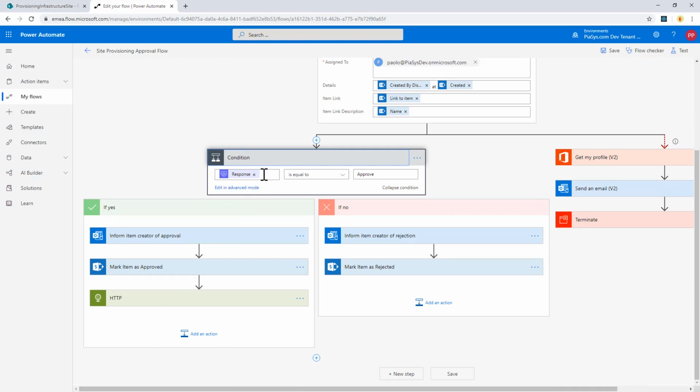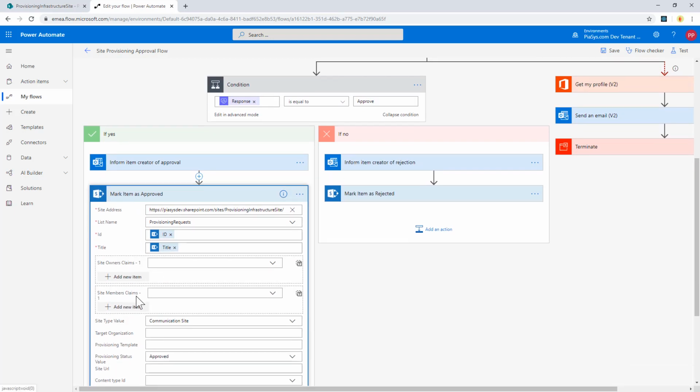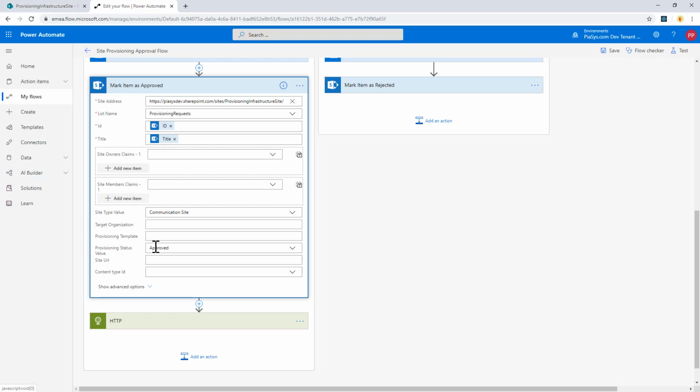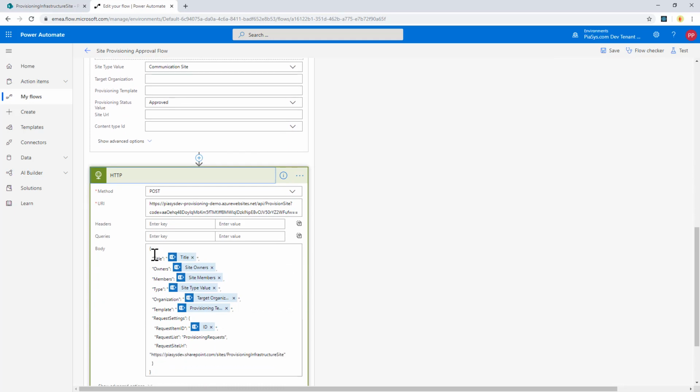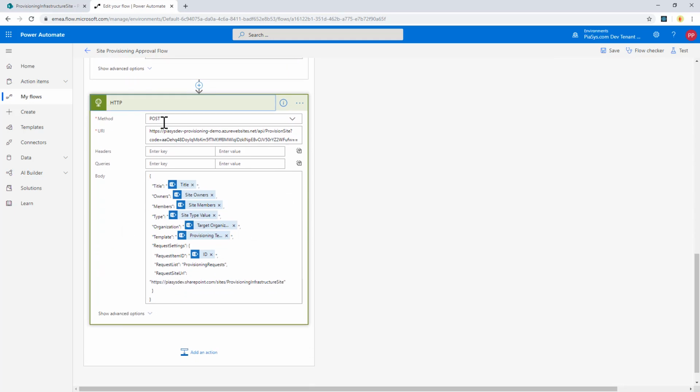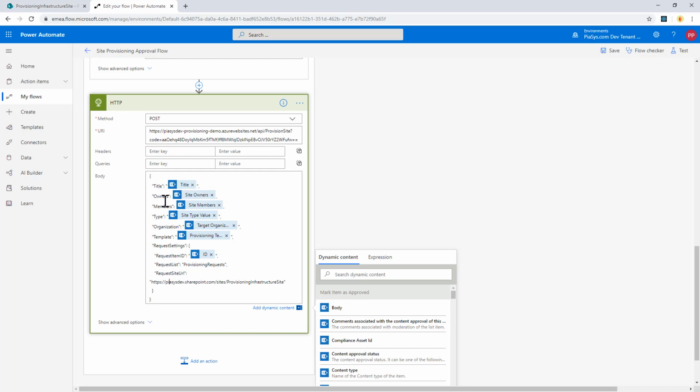And on the other side, if the provisioning request is approved, I will simply add a step which will mark the item as approved in the list of provisioning requests so that we can keep track of the approval. And then I will rely on an HTTP action which will make a POST request targeting an Azure function running on Azure and providing a JSON request. It will simply be made of the input arguments that I have in the provisioning request, and that will become properties of the JSON message that I will post to the target Azure function.